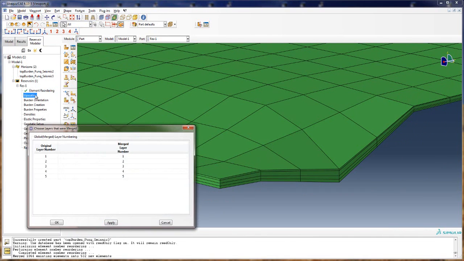So what I'm going to do is double click on that, and all I'm going to do is select these 2 and say I've merged them. Now this step is not actually necessary. It's just for bookkeeping more than anything. As we'll see as we go through some of the other steps, we'll reference the original layer number and the merged layer number. It'll just help us keep things straight.